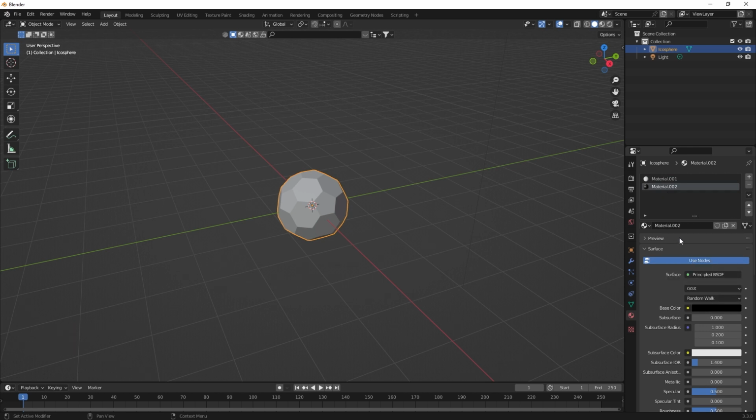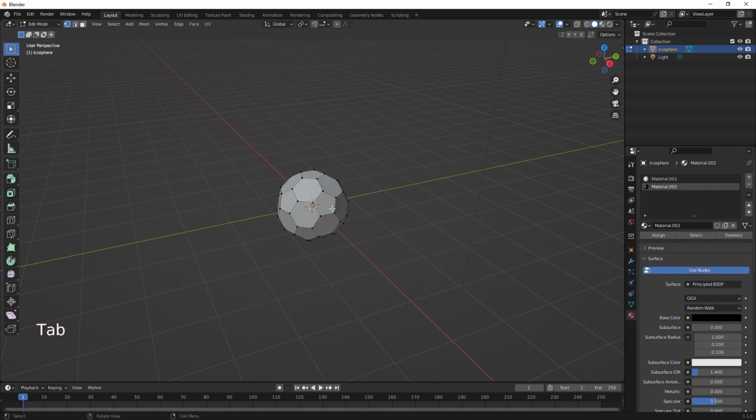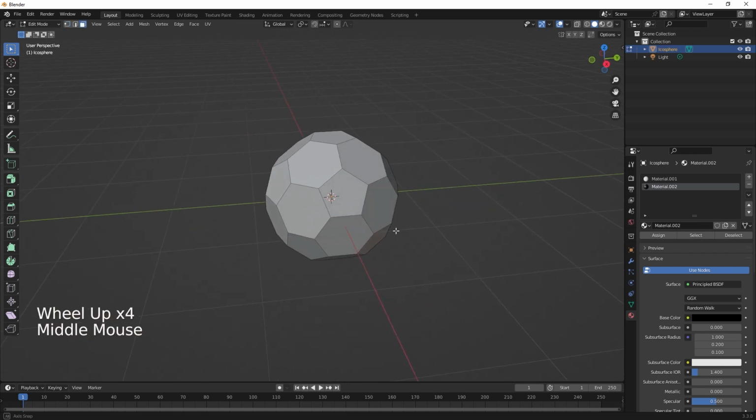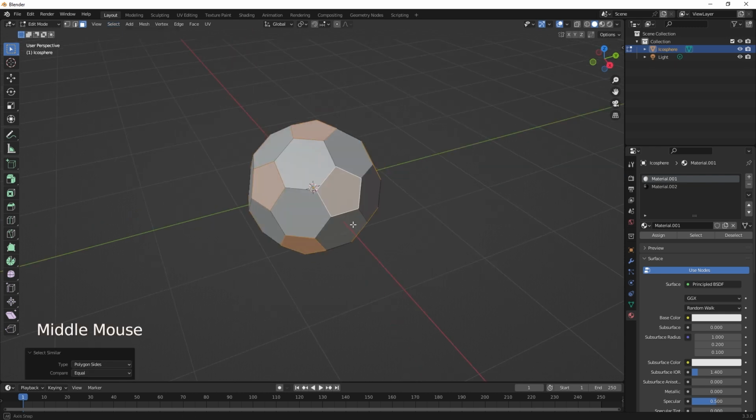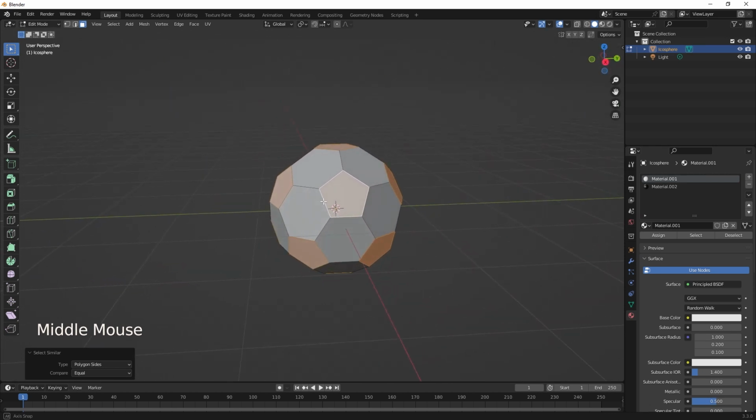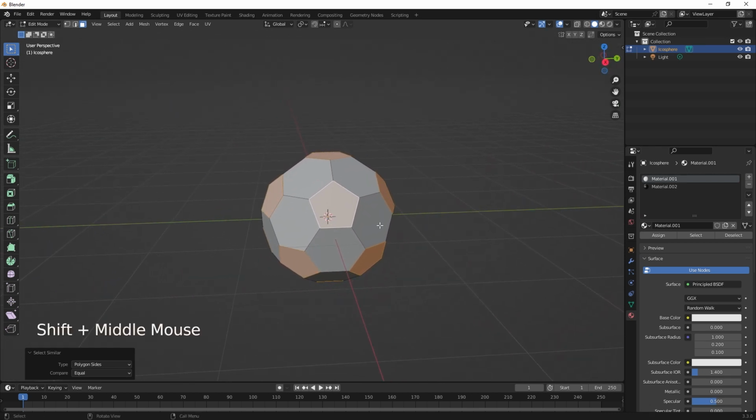Okay. Next what we want to do is hit the tab button. Select faces by hitting number 3. Select the pentagons, which is the 5-sided ones. Go to select similar, polygon side. So as you can see now, we've got all the similar ones selected.